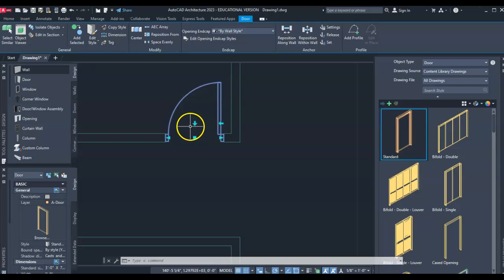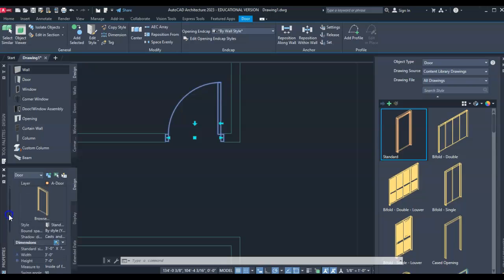Door size, you can tweak and adjust down here in properties. Right here you have width, you have height. I would leave height alone, but you can adjust height or width. If I didn't want a big 3-foot wide door for, let's say, a bedroom or a closet, I can change it. So let's say it's 2 foot.